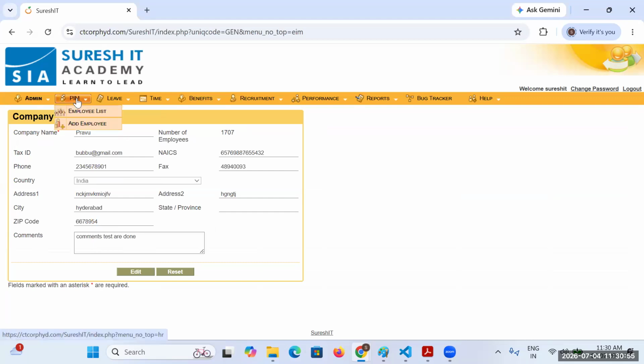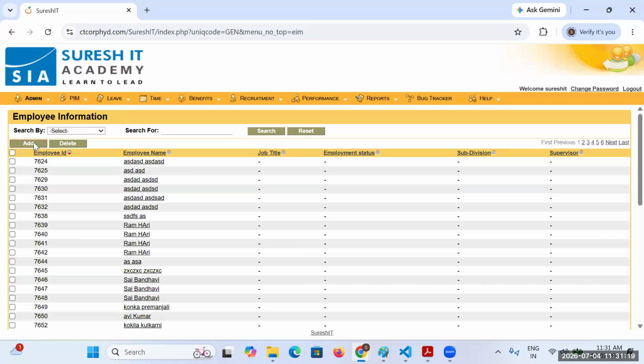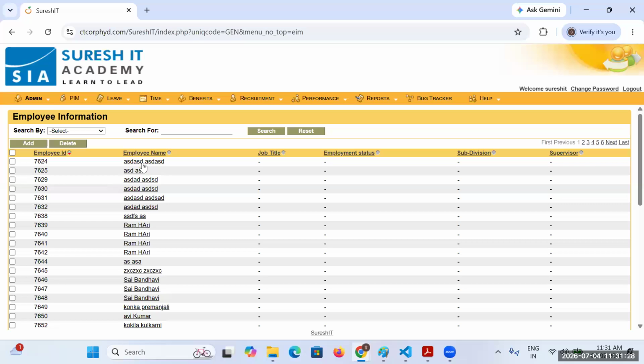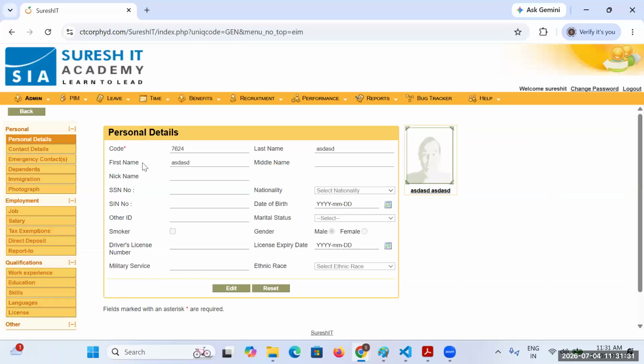Then we have PIM, people information management, which is related to employees. Simply, we can get the list of employees, add a new employee, delete an employee, and edit an employee. So related to an employee, we can perform all the required actions here.